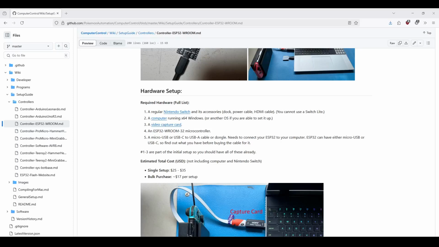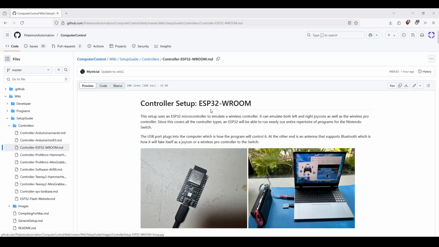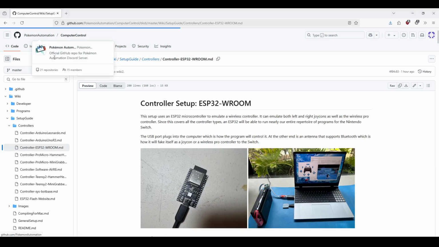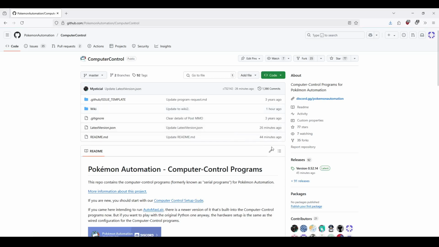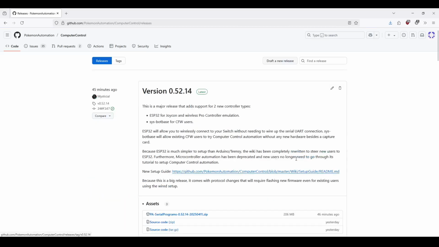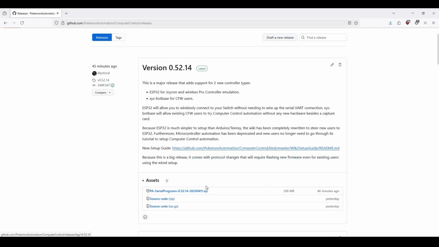First, we will do the general setup. Let's download the computer control program. Go to the Pokemon Automation GitHub, so github.com/Pokemon Automation. Click into the computer control repository, go to releases, then download PA serial program.zip.